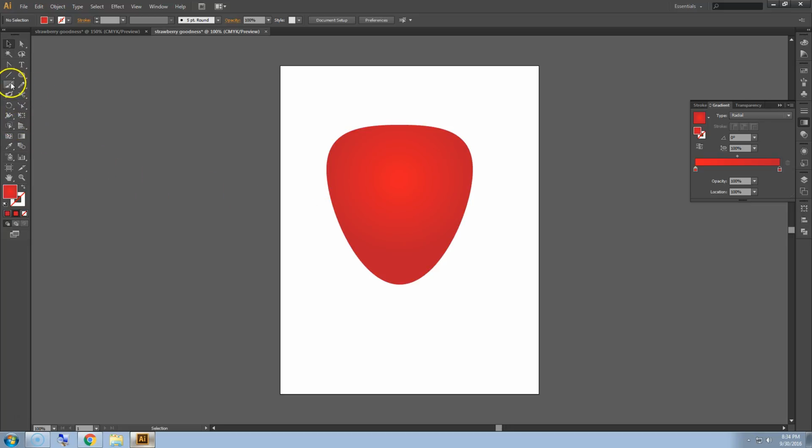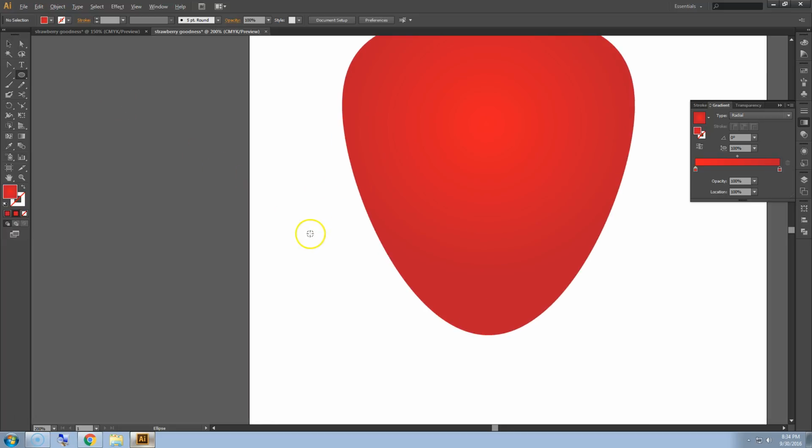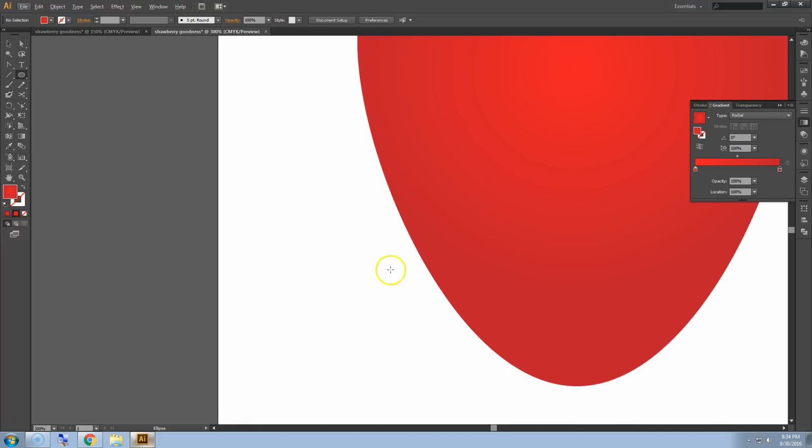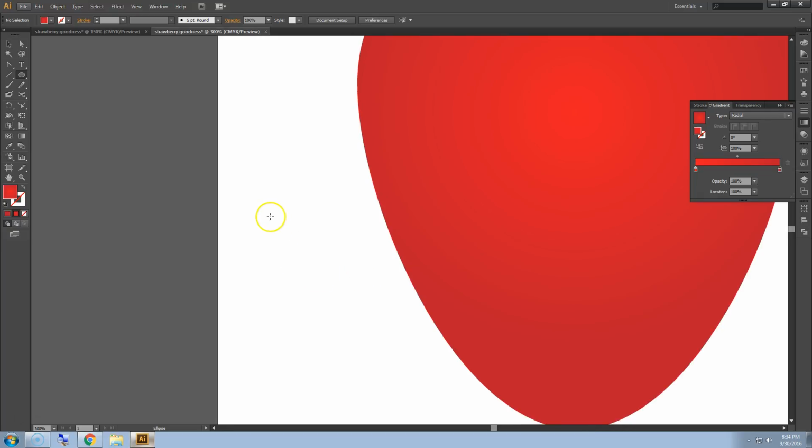Then the next thing we want to do is create some seeds to go on our strawberry. So I'm going to select the ellipse tool. I'm going to zoom in a little bit. We have the basic size of our strawberry. We're going to try a vertical ellipse here. It gives us the same settings as what we have set there. But then we're going to change that color.